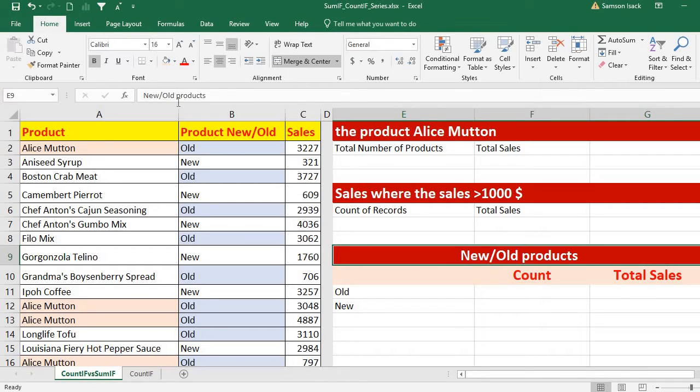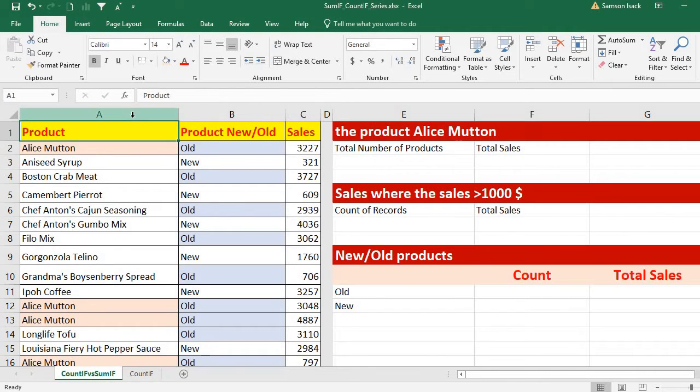Hi, welcome. Now I'm going to show you how to use the CountIF function as well as the SumIF function. Okay, the difference between the CountIF and the SumIF. So I have products here, and the product names are listed out here, and the products may be old and new products. The category is there, and also the respective sale. Now I'm going to use both CountIF and SumIF on the same category of queries.